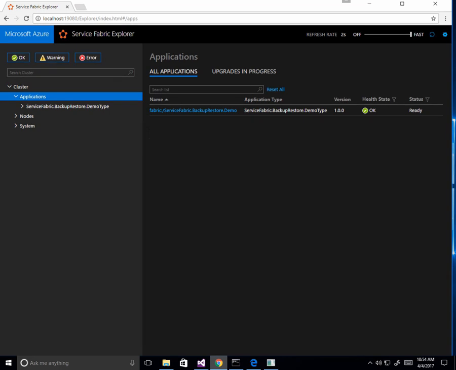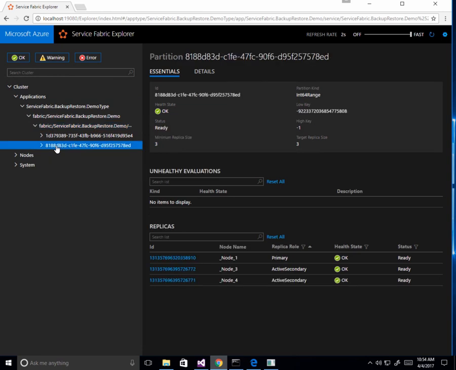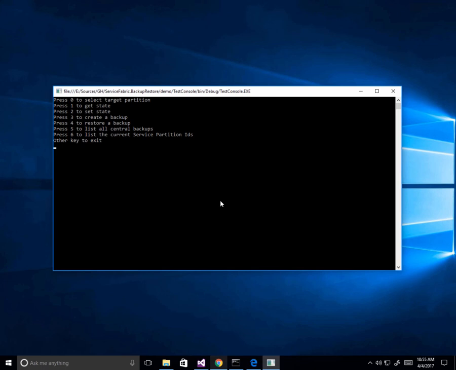To prepare for this demo, I've deployed a special demo application to my local development cluster. This demo application has just one service running inside it, the demo service. The demo service has 2 partitions. This means that half the data is stored in one partition and the other half is stored in the other partition. I've created this tool to interact with the backup service running inside this special demo application.